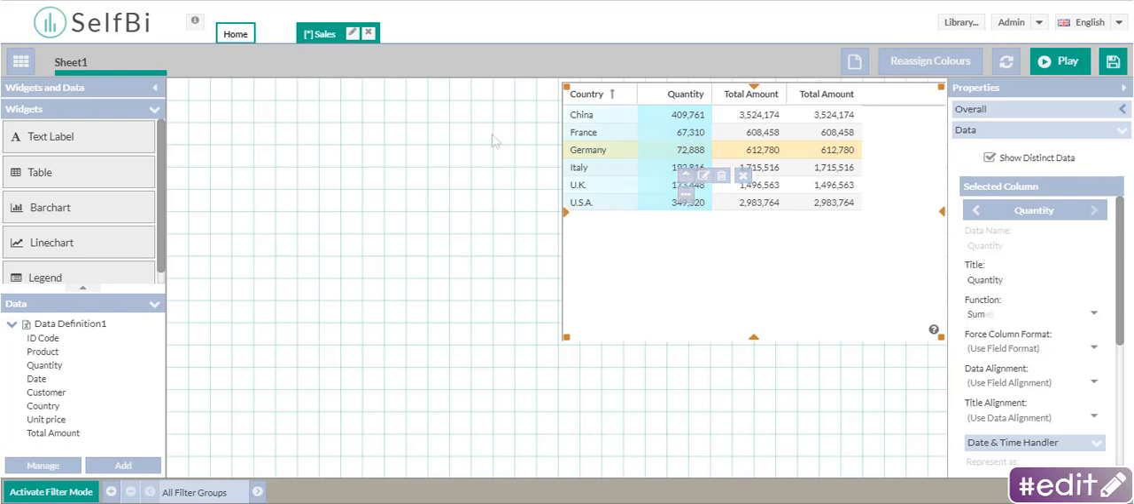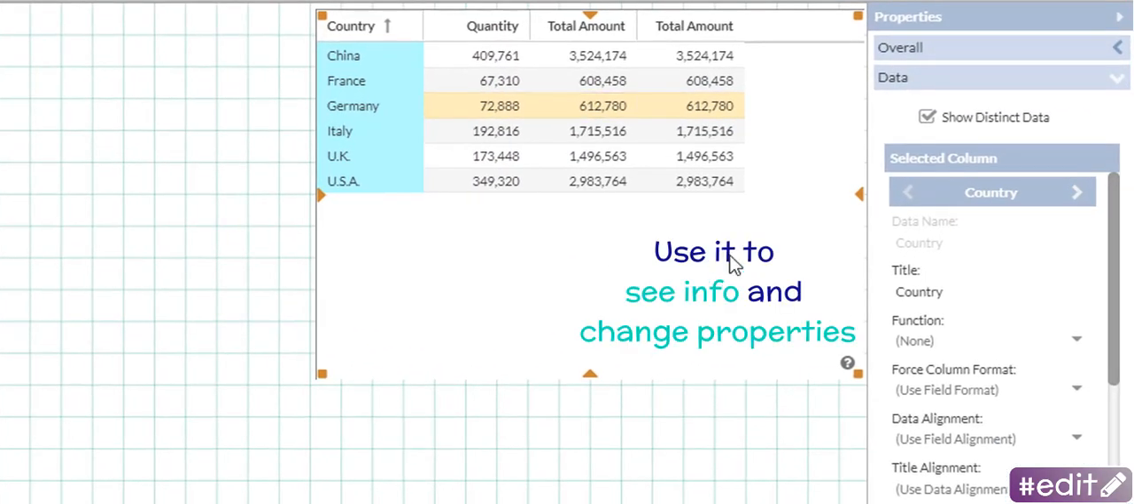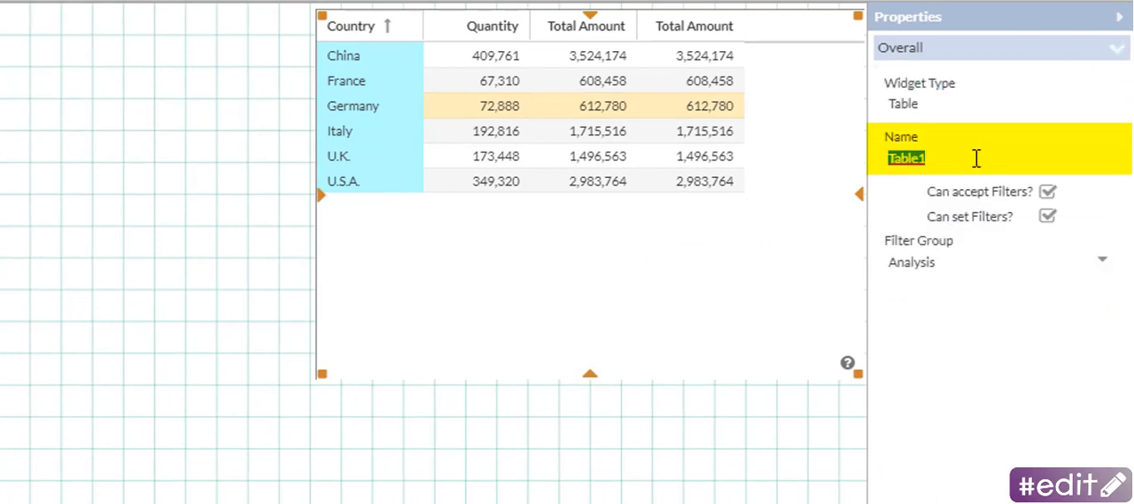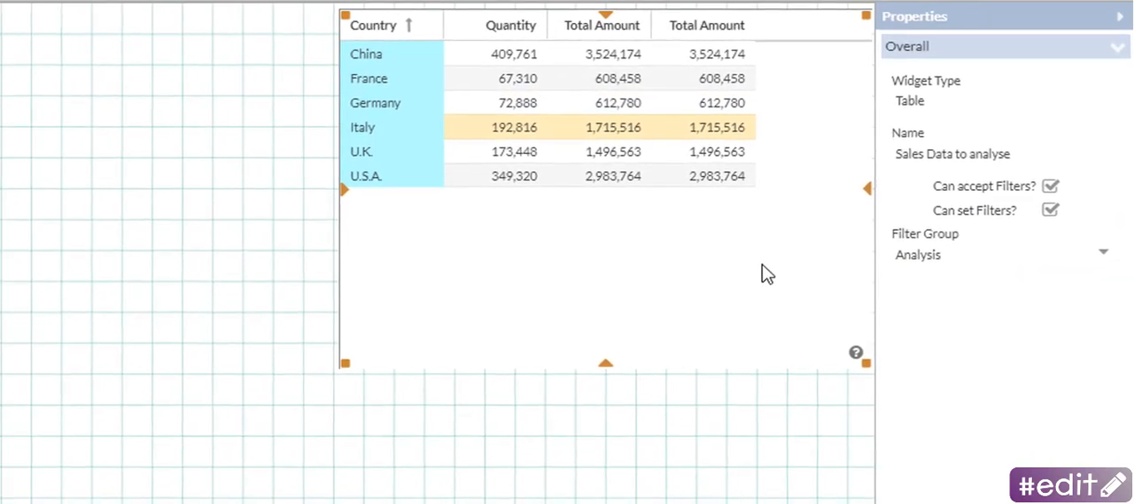I just select the widget, and here's the Properties panel. In the section Overall, I'm going to change the table name. Then, I can set these options. If I tick here, the table will be influenced by the filters that I set. By ticking here instead, the fields of my table could be set as filters. In the end, I can see the filter group membership of my widget and change it if I want.